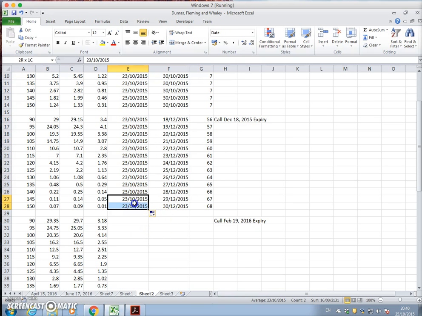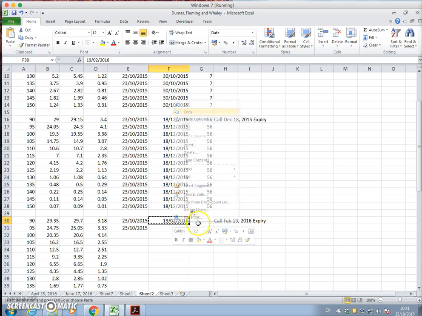Here also, let's take these two, copy the 23rd of October, paste, and the 19th of February, so the 19th of the 2nd, 2016. And again, here I have to make a change, so it's also the 18th. Okay, and it's 56 days each time. Okay, and likewise, this would be the same again. Copy, paste.